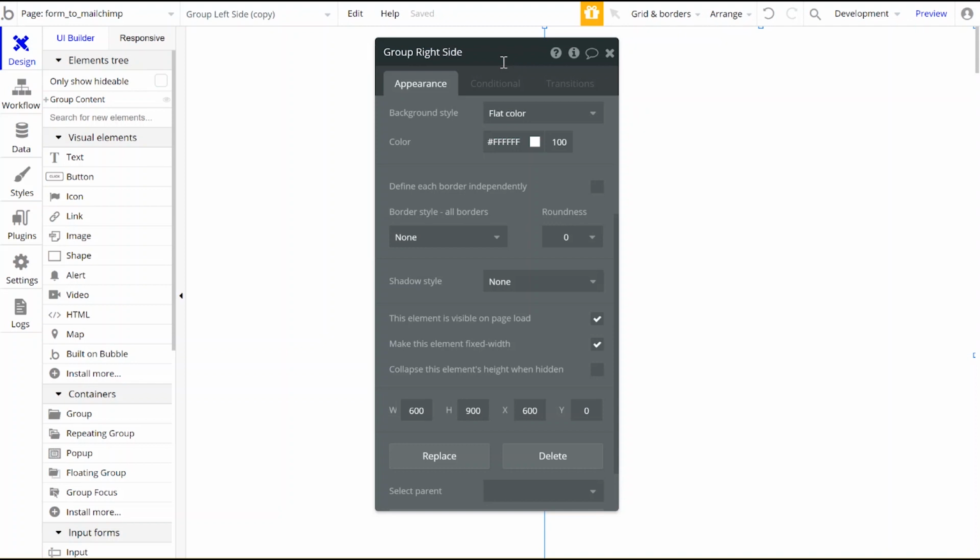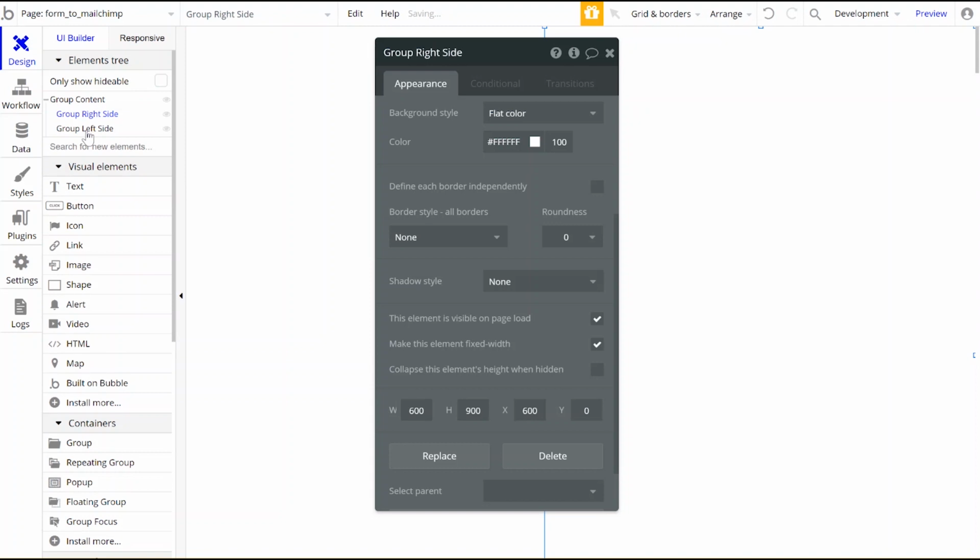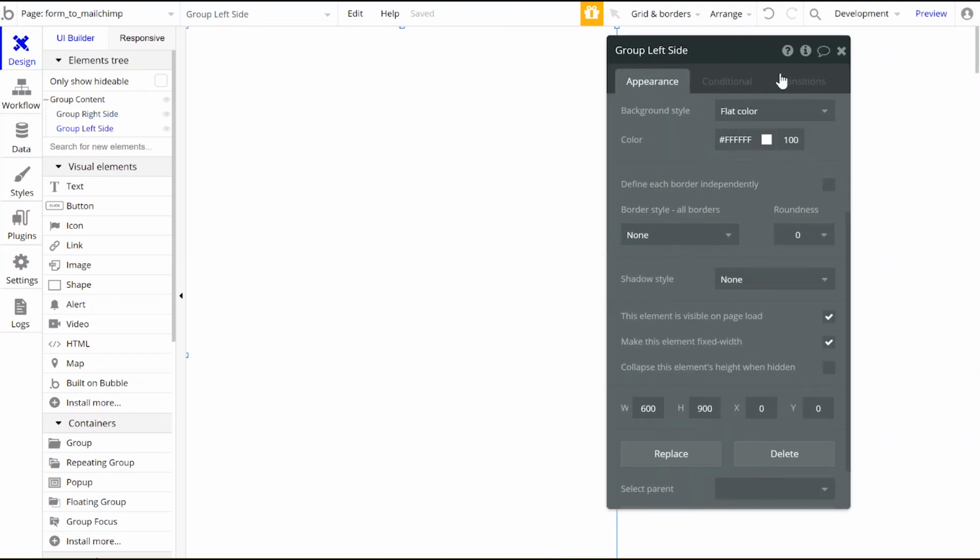Okay, and if you're not familiar with Bubble, all the elements that you add to your page will show up here under this elements tree. If you notice, group content is the first one that I added, and those 2 subsequent groups that I added are now children to that group content. Okay, they're here. You see the group right side and the group left side. So let's go ahead and configure our group left side.